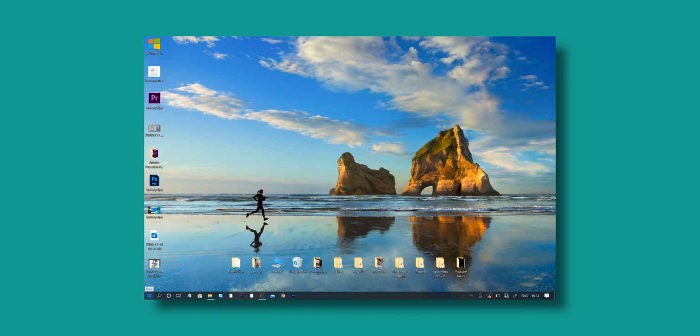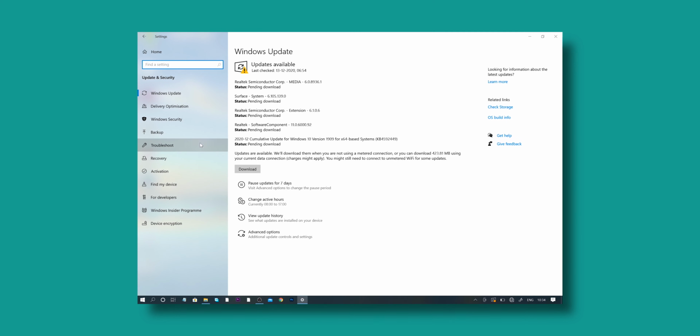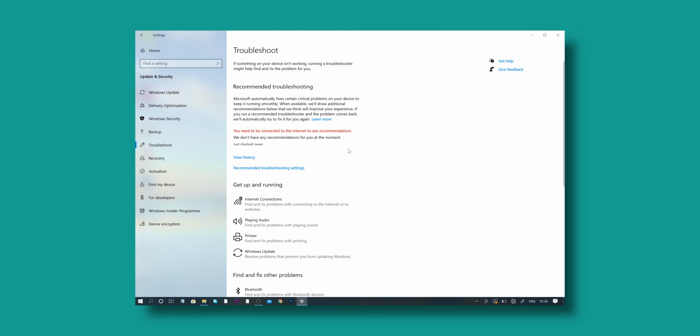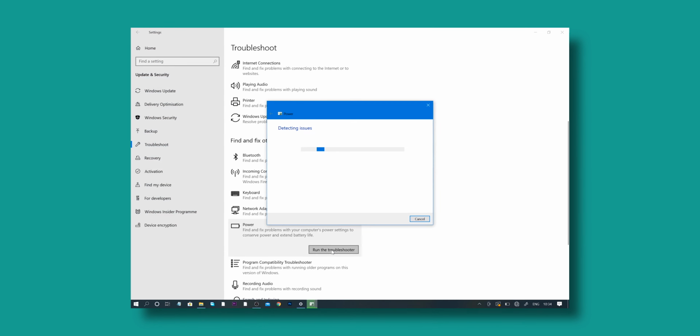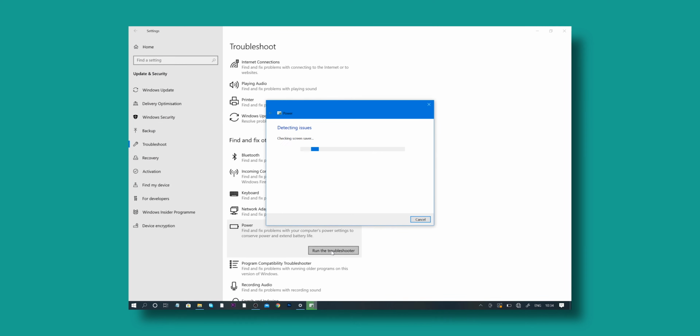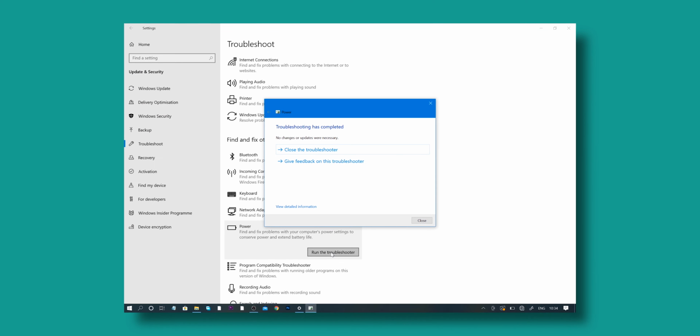Okay, if you're already doing all these simple steps and you're still not getting satisfactory battery power, then you can do one thing. Just go to Settings, go to Update and Security, click on Troubleshoot, and select Power, and run the troubleshooter, which is going to detect some errors and bugs in the laptop which are reasons for draining your laptop battery, and it is going to fix them automatically.